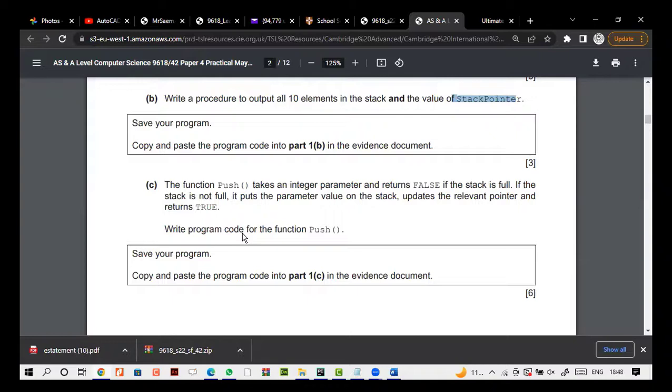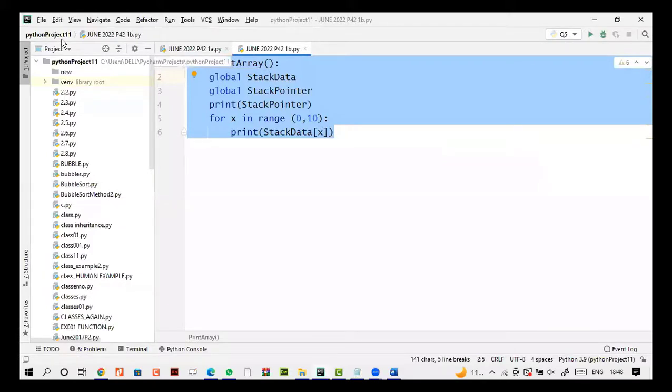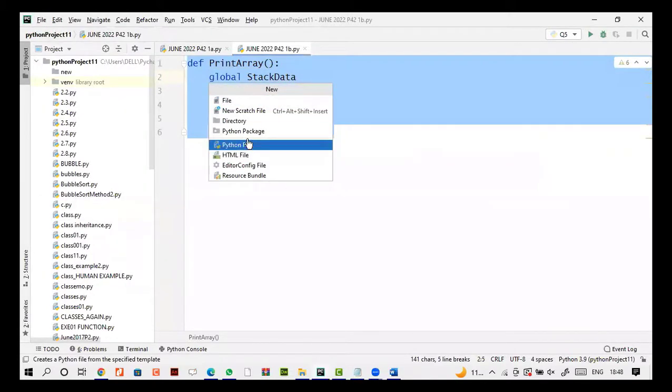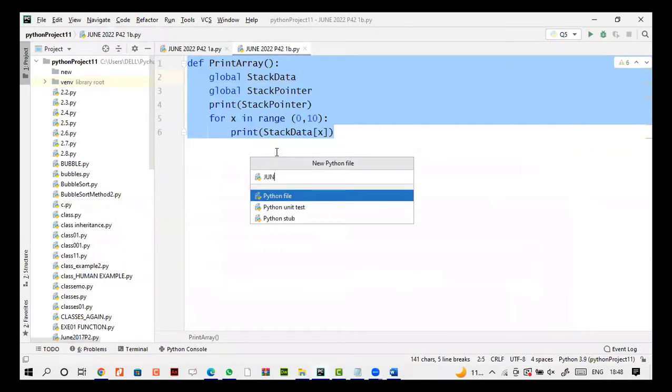Okay, right. So we have the push function. If it's full, it returns false. Okay, and this pointer, and returns true. Right. Just have to think a bit about it before you start. Okay, so here we go. This is 1C.